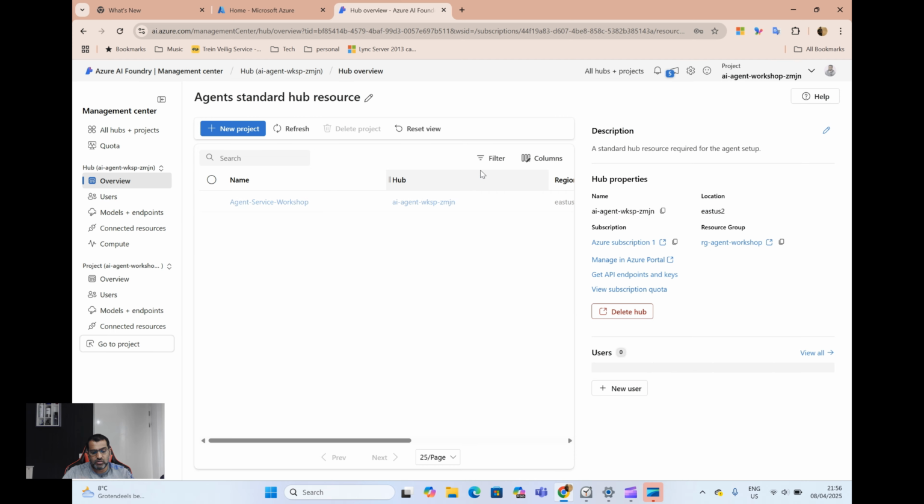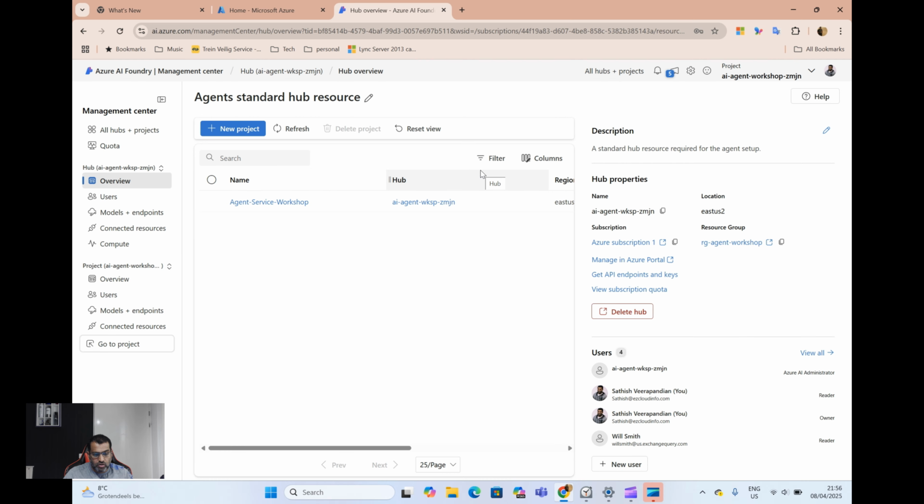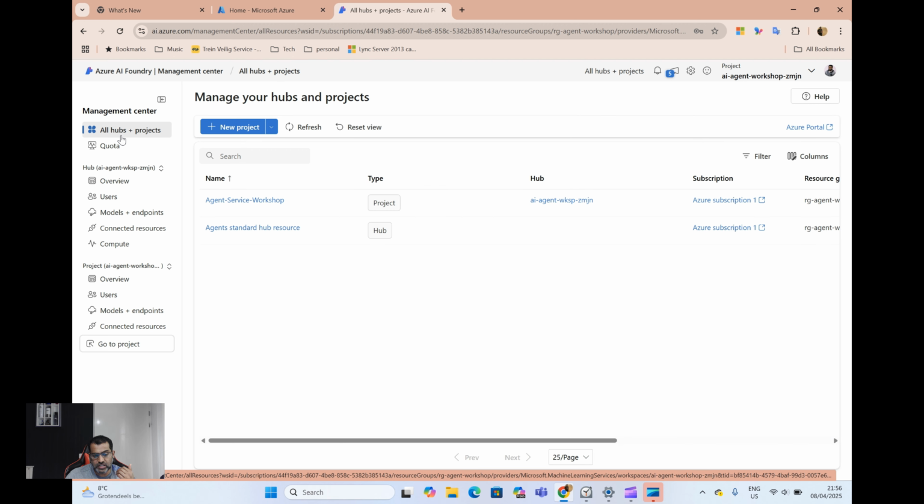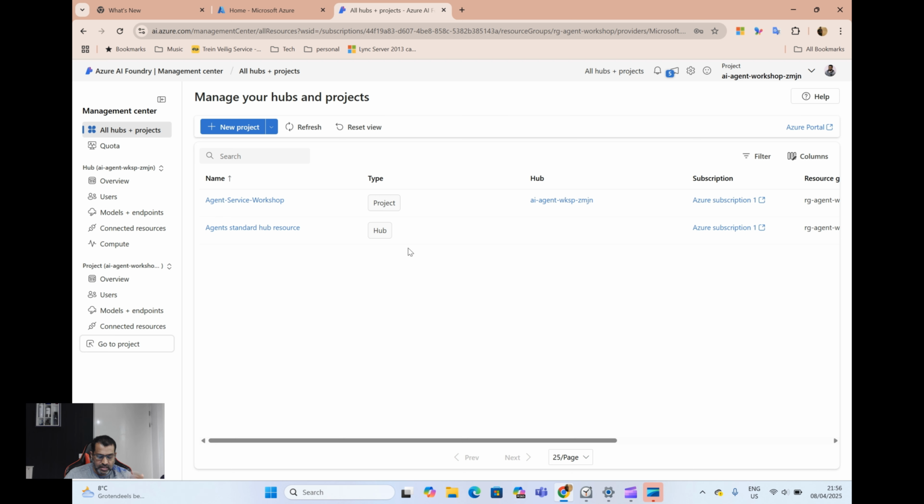Today we are going to look into the hub. The moment you click on the hub, this is the hub overview. On the left side, you have the management center. In the management center, the first thing is the combination of all hubs and projects. This is the place where you have an overview of all the hubs and the projects that you have in your Azure AI projects. In our case, since we created just one demo, we have just one project and one hub. You also have an option to create a new hub from here by using the click-through button. That's an option, and the next one is the quota.